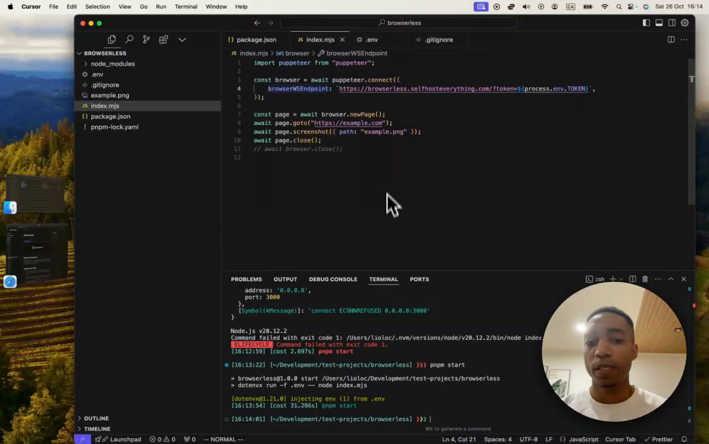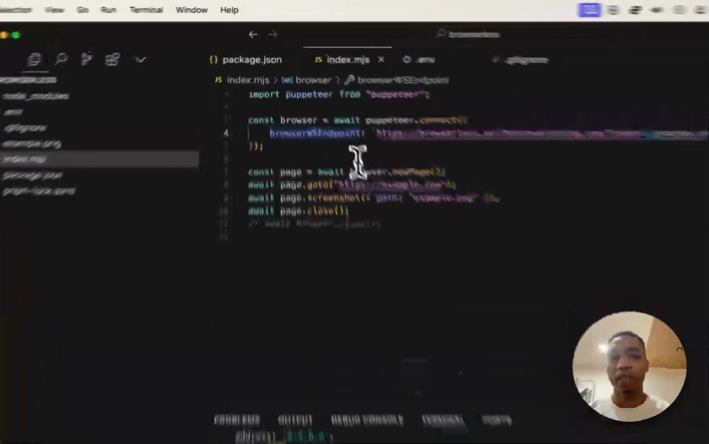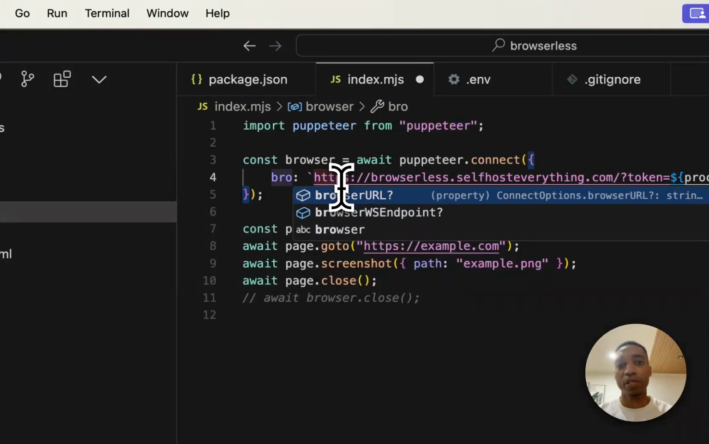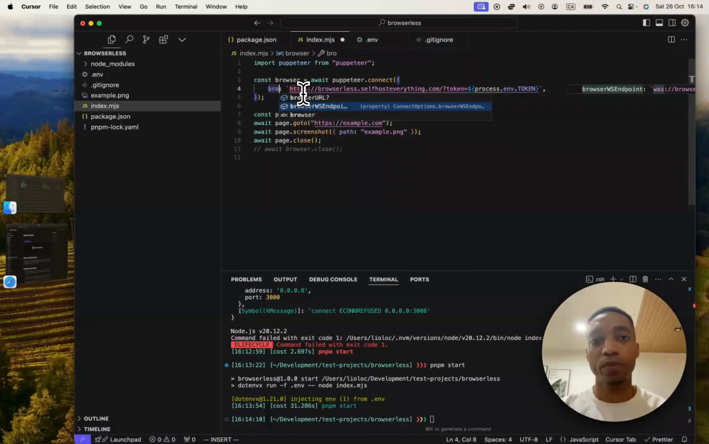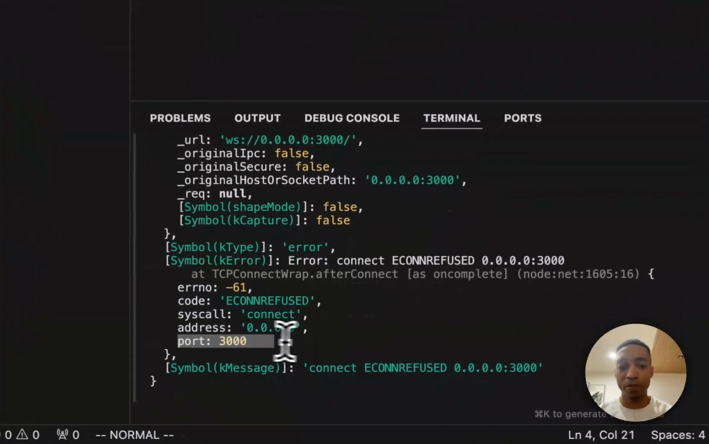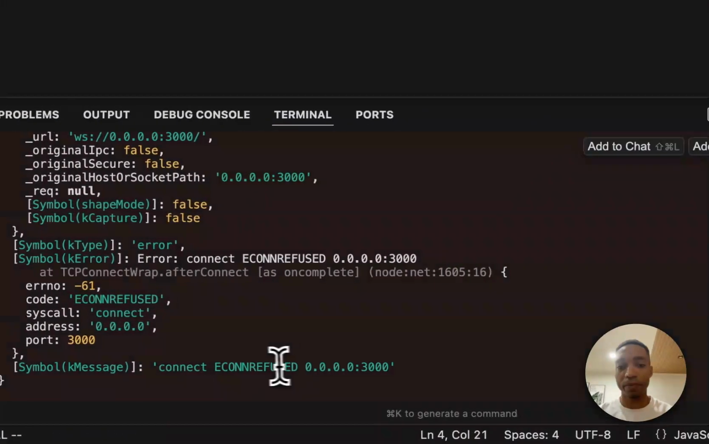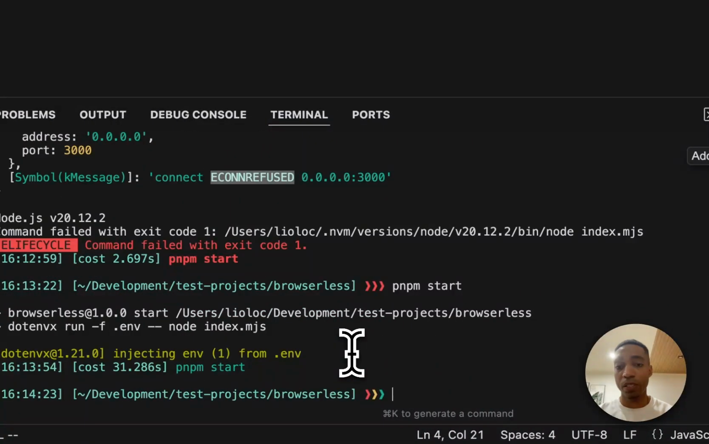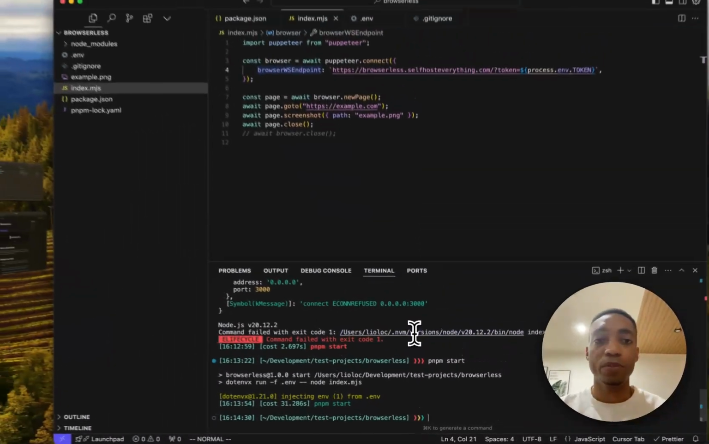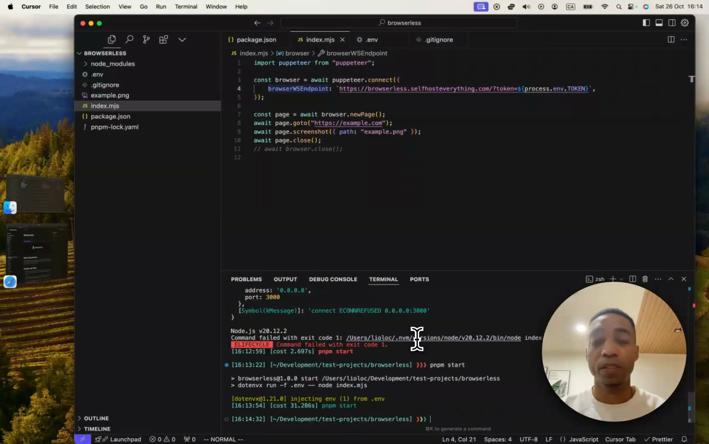I found out that the error was because I was using browser URL instead of browser WebSocket endpoint. I'm not sure if this is the correct way to do this, to be honest. The error seems to be a port issue because it's saying connection refused, and we're trying to access port 3000. So I think it's a port issue. I didn't want to delve too deeply into this.